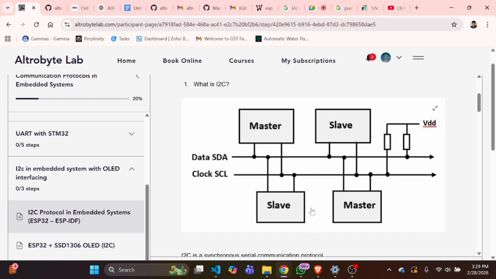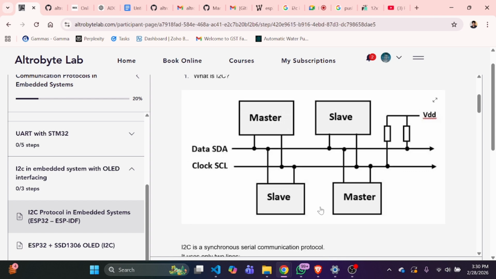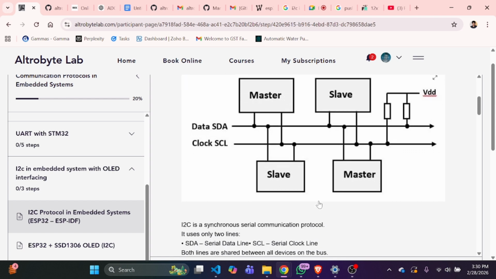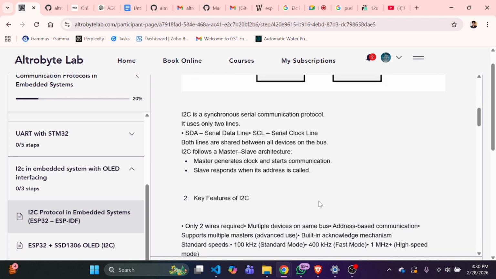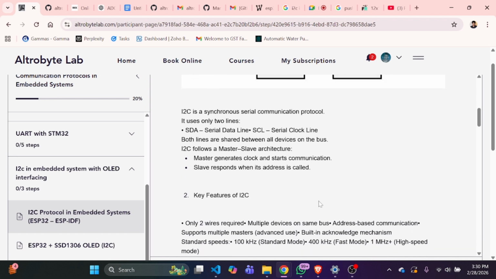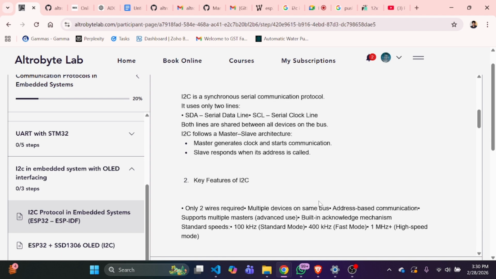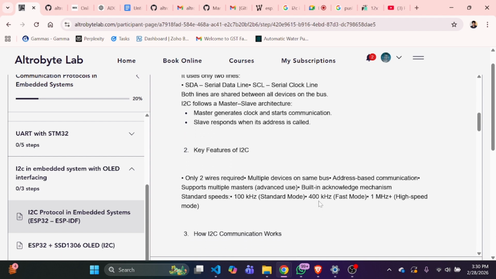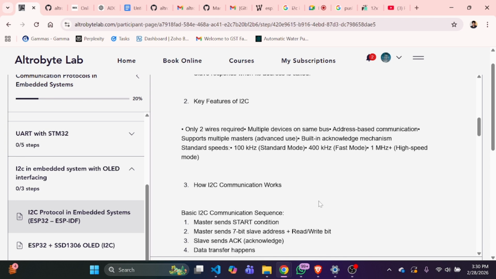The good part is that everyone can be accessed through their addresses. Each master and each slave has a unique address, right? And we can read or write data by using that specific address. It only uses two wires, right?